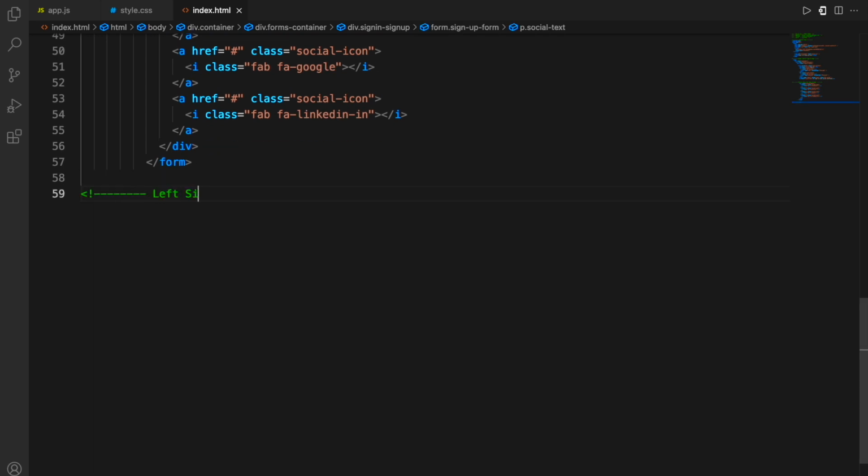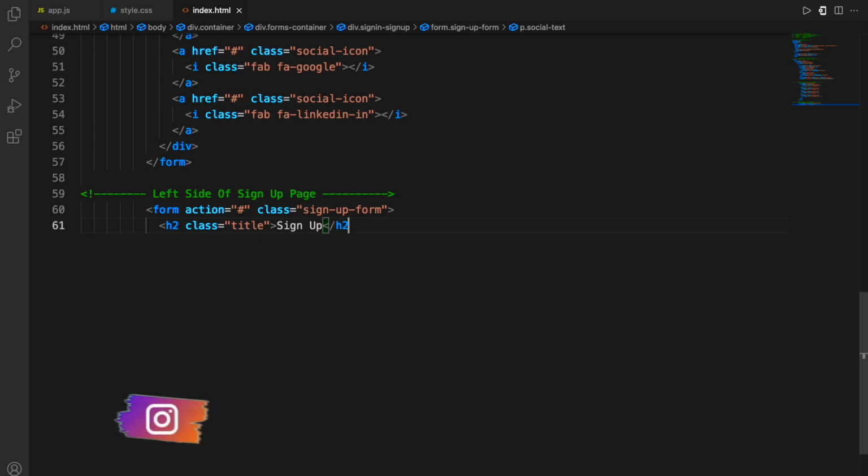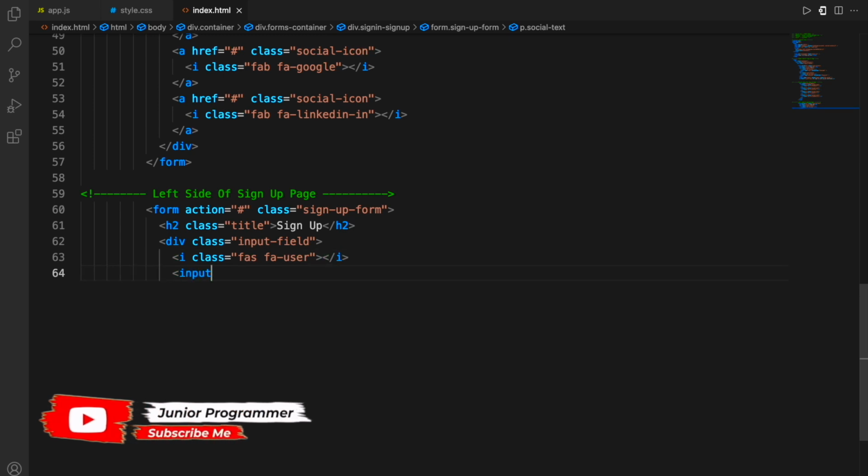Now let's move to the left side of the sign up page. So this is different. This is not the sign in page, rather this is the sign up page. On the sign up page, the form is on the left side, while on the sign in page, the form is on the right side. So as we're on the left side, let's first define the form.